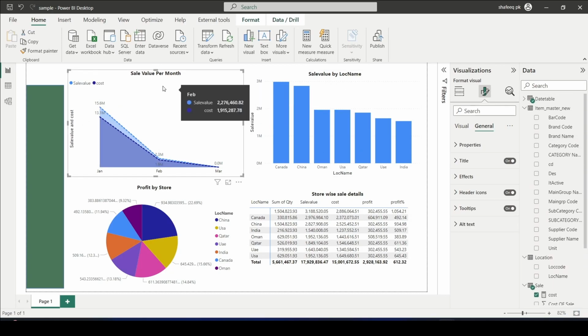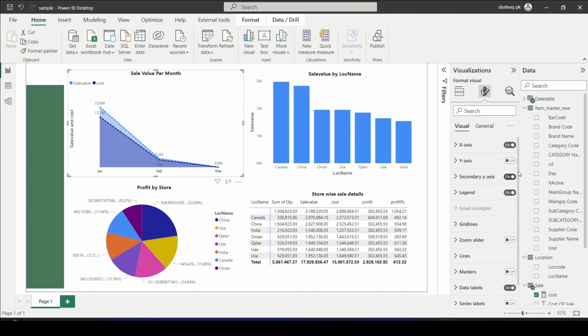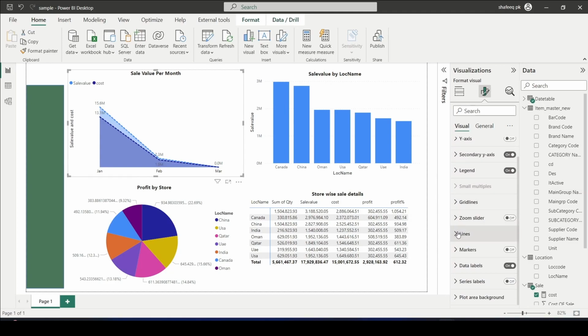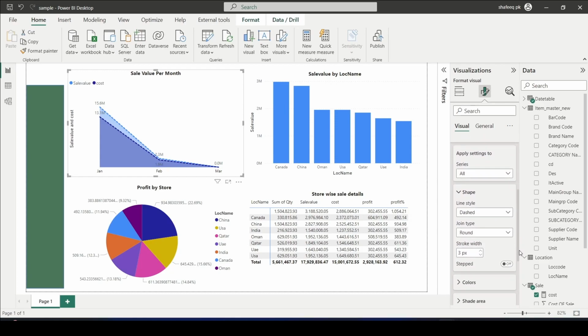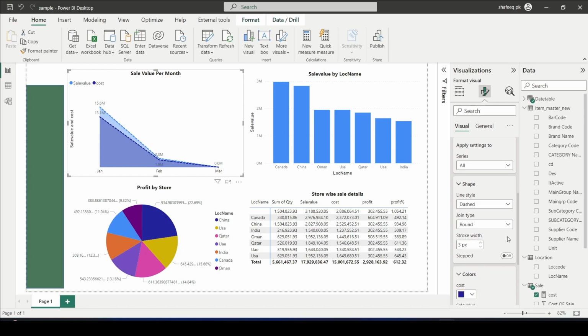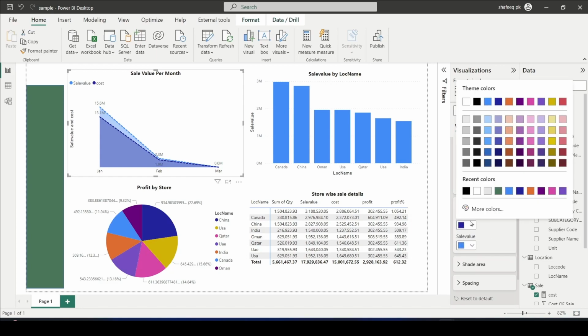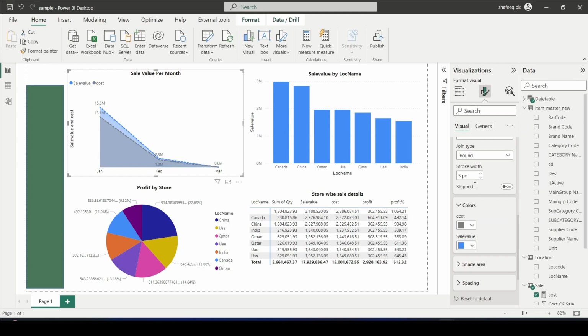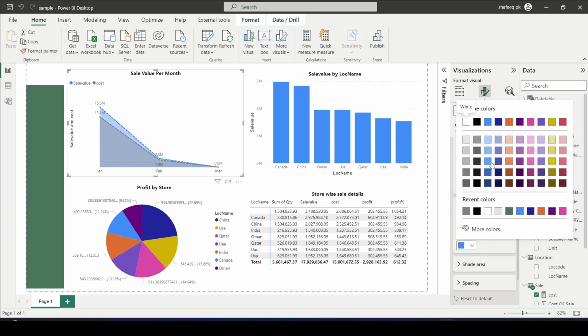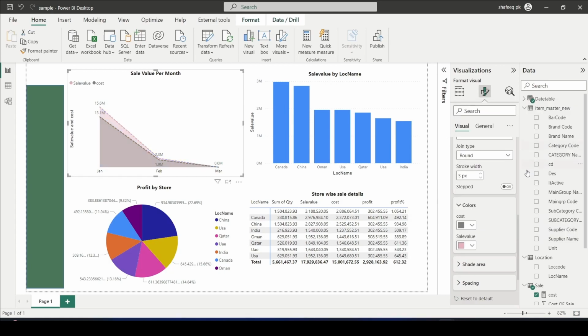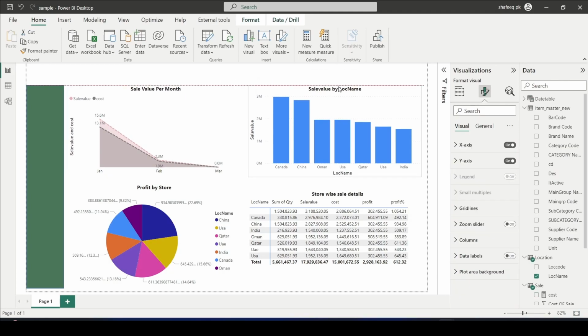And here we can change the color. For color changing, we can go to lines and shape, and then place colors. And the colors, we can change the cost to some other color. Here I'm changing some color. Okay. We can change color from here. Okay. And here I'm changing some.